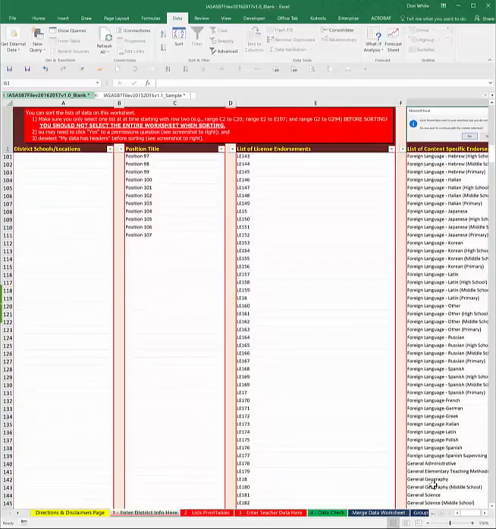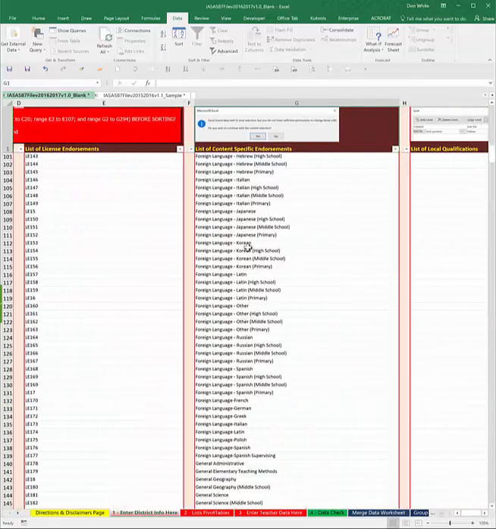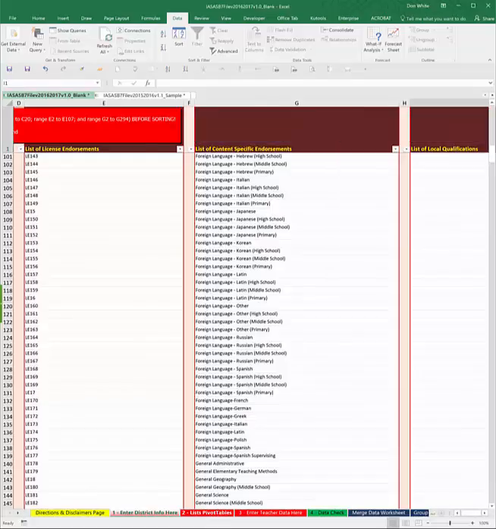Then I would go to the list of content-specific endorsements in the file from last year. I know that I don't happen to have any, but if you did, you could do the same thing by adding them to the bottom and then sorting it. And then a list of any local qualifications that I might have from the previous file, and I could add those to this list. The next step is to update the second worksheet, which is called List Pivot Tables.